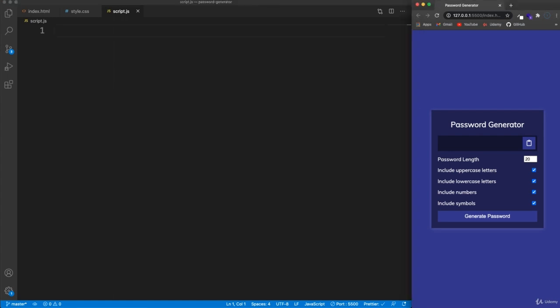All right, so we're going to get started on our JavaScript here, and I'm not going to say that this is an advanced project, but a lot of the JavaScript we're going to do here is more in depth than the majority of the projects in this course. So I'm going to start off by creating a few functions to generate an uppercase letter, a lowercase letter, a number, and a symbol, because we need to randomly generate these things to create our password, and we need to combine them.